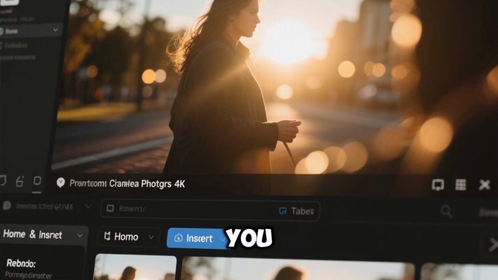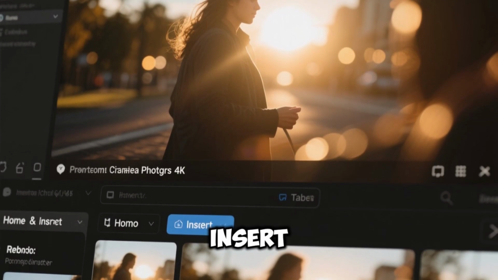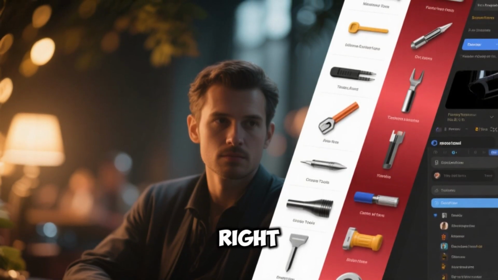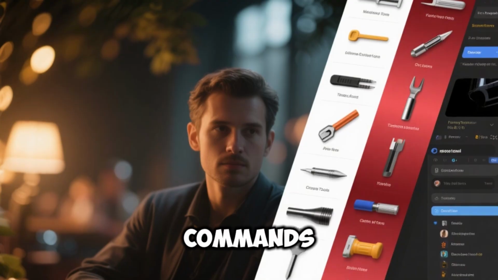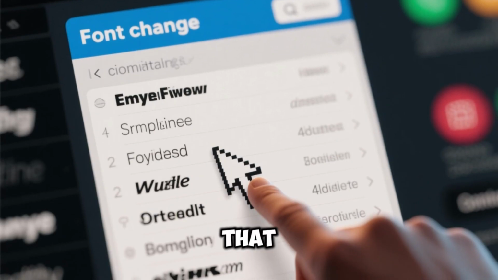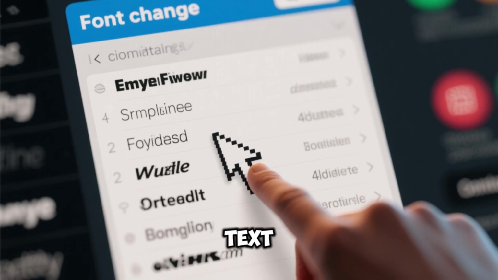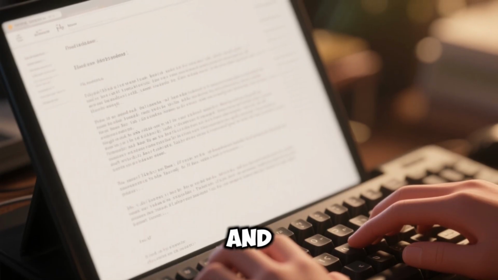Along the bottom, you can see tabs such as Home and Insert. These tabs contain groups of related tools, and over here on the right, you can see specific commands. These are buttons and other tools that you can click to perform an action like changing the font of your text.